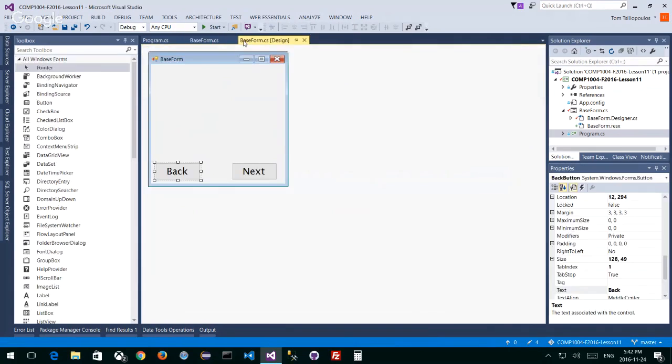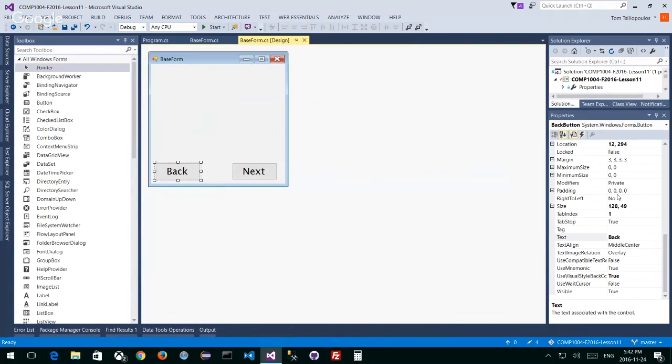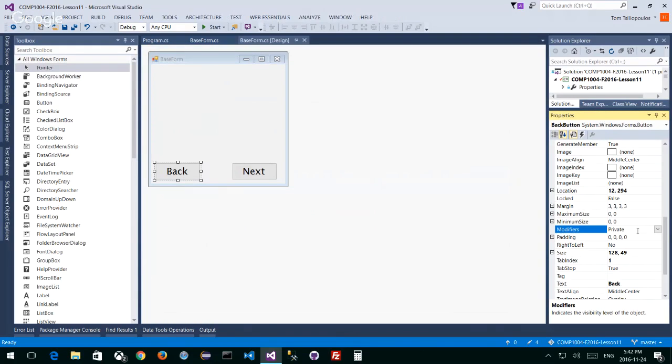Other things to do. In my base form, if I look at my properties and if I scroll down, the access modifier for the whole form is private. See how it says private? If you do it the other way, you can make it protected virtual. But either way, it has to be something that forms that inherit can access. So here, instead of the private keyword, you can use two things. You can use protected or you can use public. We're just going to make it public for now.